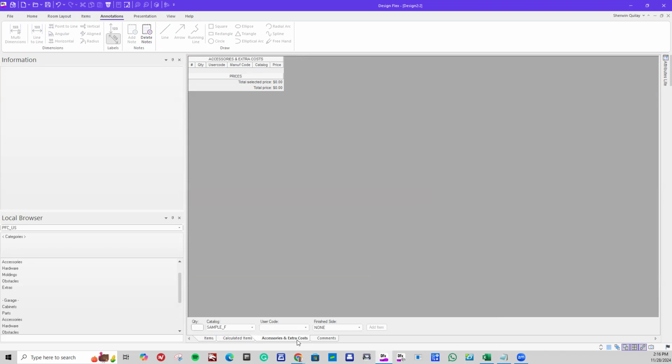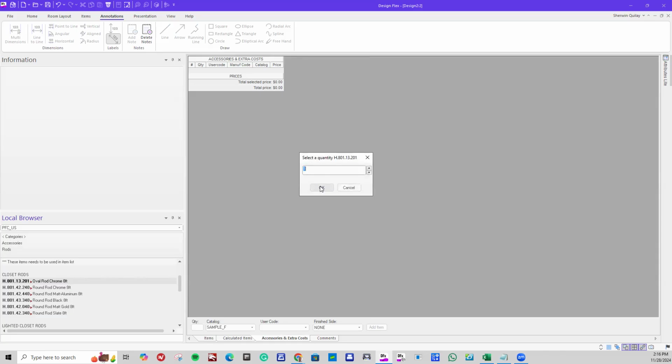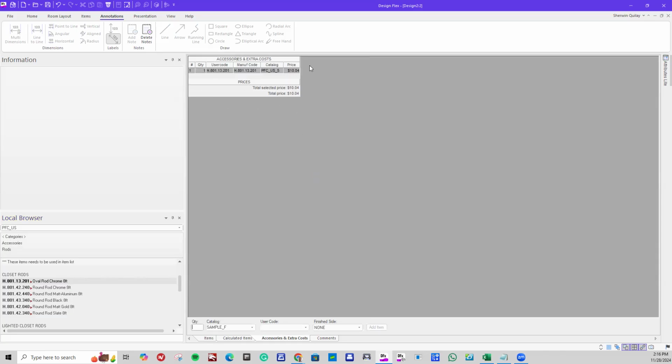But here underneath accessories and extra costs is where we're going to use the non-graphical items for our accessories. We're going to double click our accessories here, click on our closet rods, and again, graphical drag and drop won't be used here, but we can use the non-graphical. If you wanted to buy an oval chrome rod that's 8 foot long, we can left click, drag and drop it here, quantity 1, and now I know that an 8-foot section costs $10.04. Please remember that you also have to include the closet rod holders.